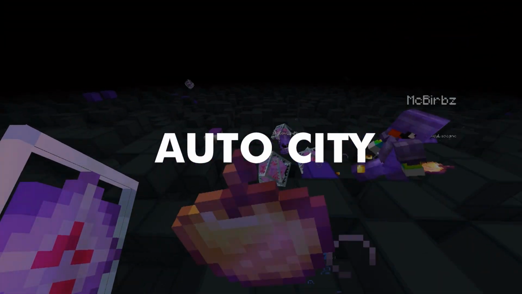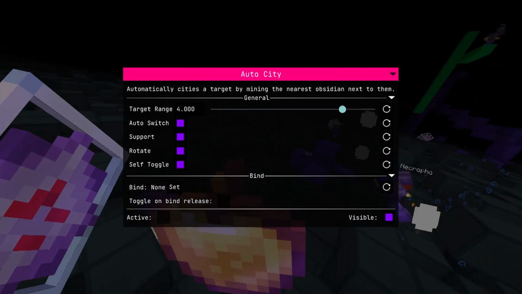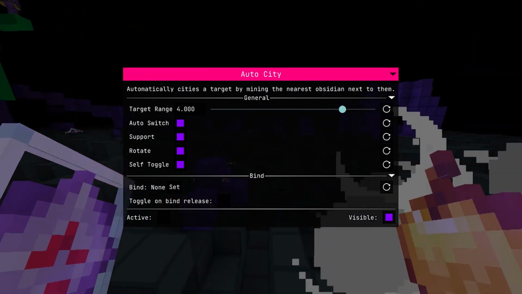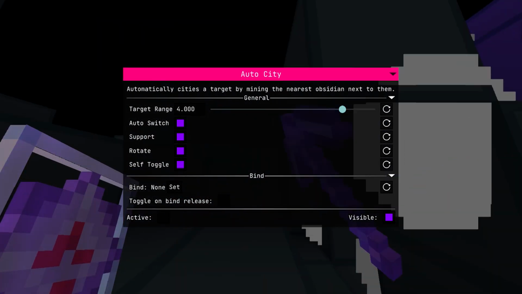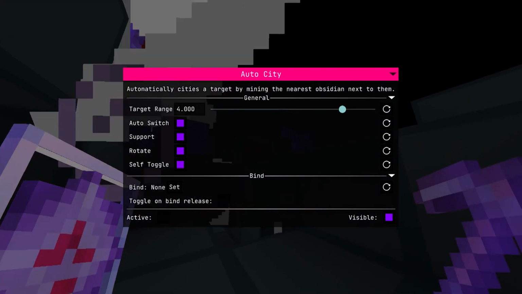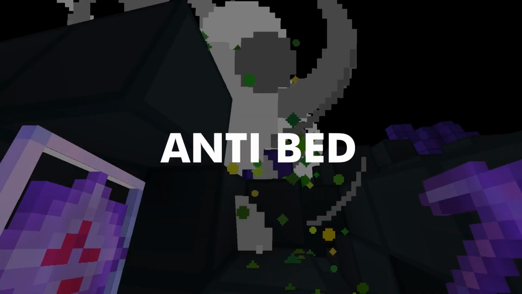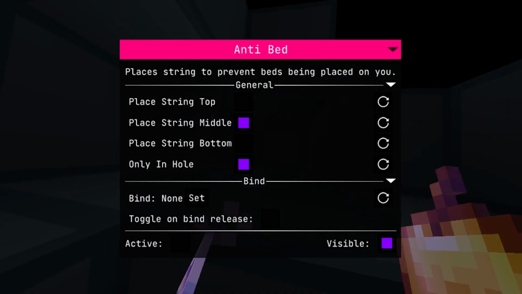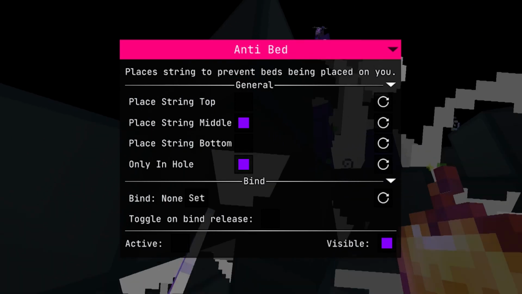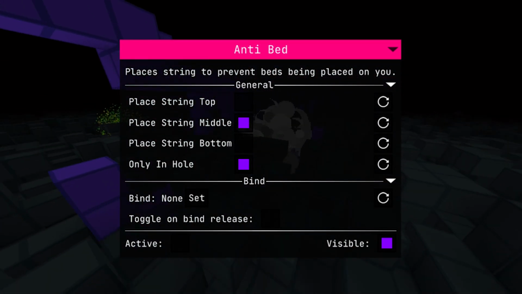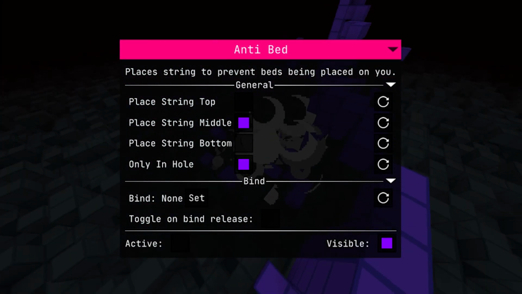Auto City. The Auto City module breaks obsidian that surrounds your opponent so that you can crystal them for maximum damage. With the right settings, this module is fast and works well. Anti-bed. The anti-bed module places string around you so that enemy players cannot place a bed down to blow you up. There are a few settings and the module works as intended.